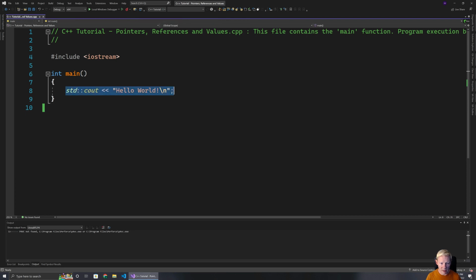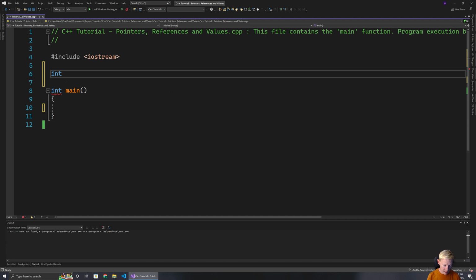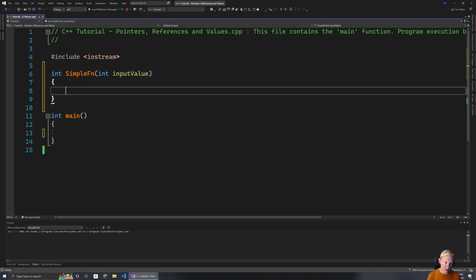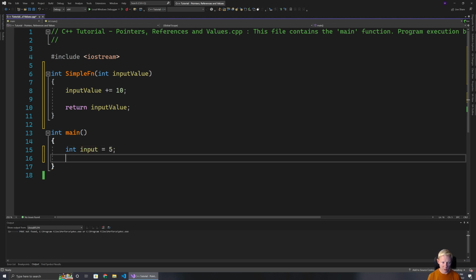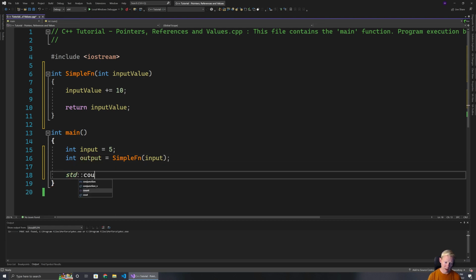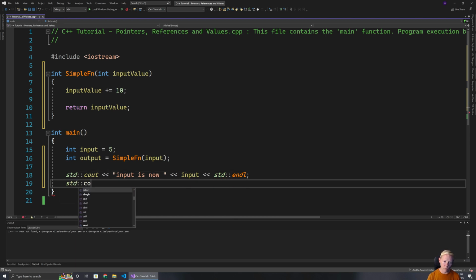So to begin with, I'm going to need a function. I'm going to create a simple function, and we'll give it an input value, and what it's going to do is return the input value, and it will also add 10 to it. So what I want to do here is input equals 5. I want to then do output is equal to simple function with input, and then I want to output here: input is now, and then the value. And we'll do the exact same thing with output.